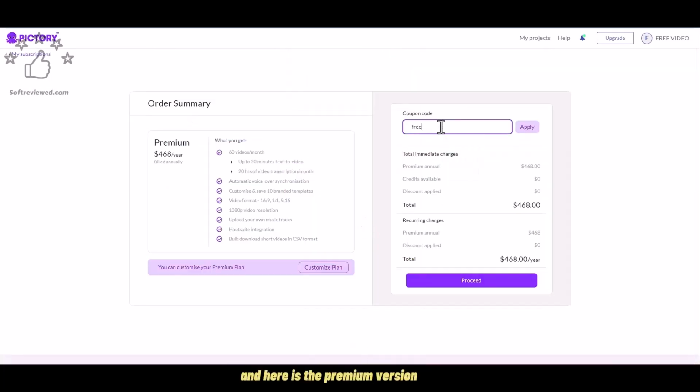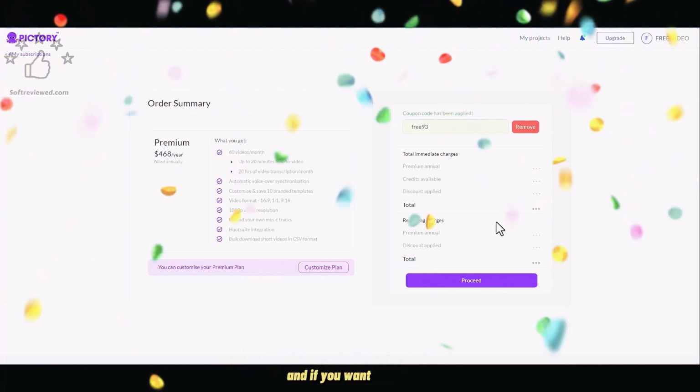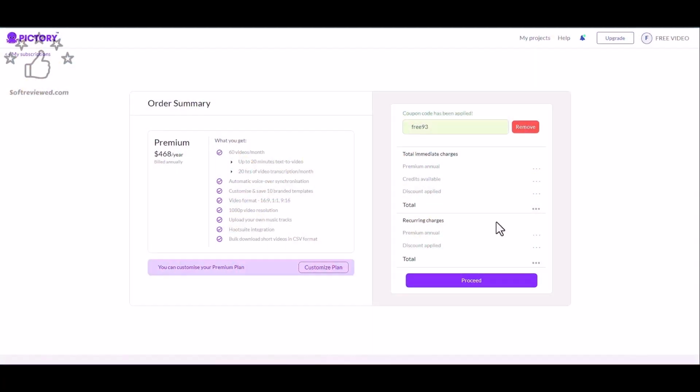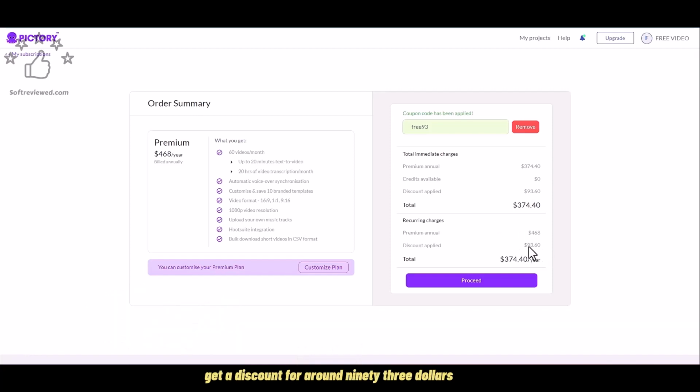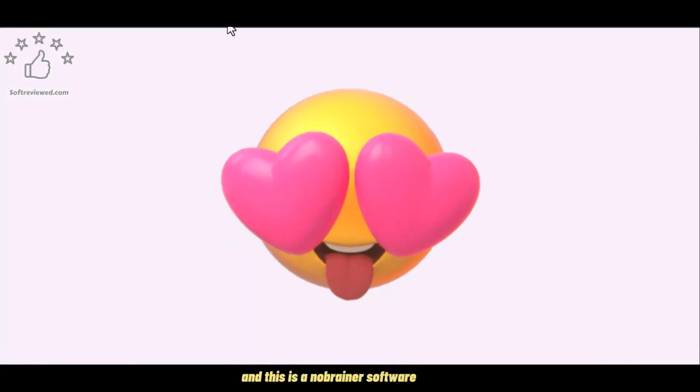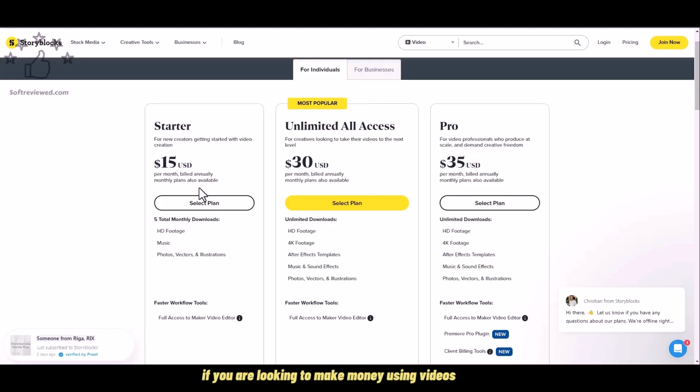And here is the premium version. Here you will get all the features, and the yearly is going to be $468, and if you want you can get a discount of around $93, and the final will be around $374. And this is a no-brainer software if you are looking to make money using videos, and if you want to start a faceless YouTube channel.